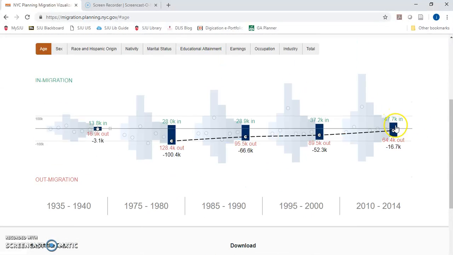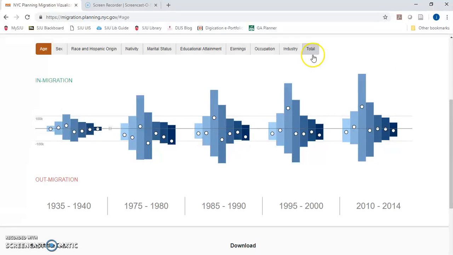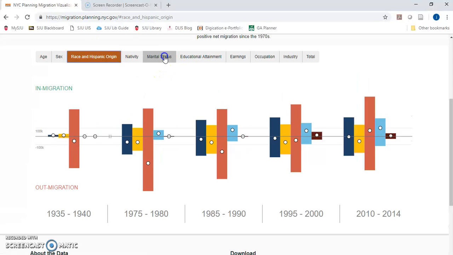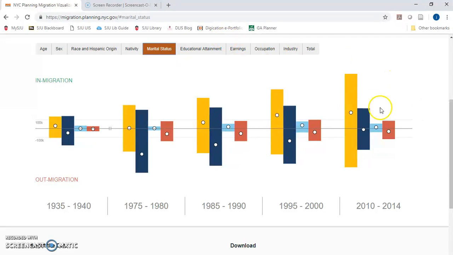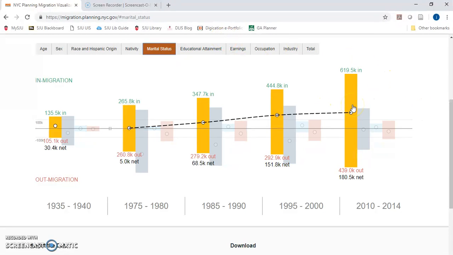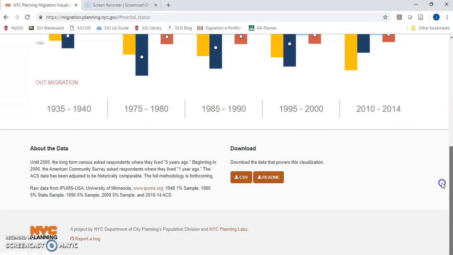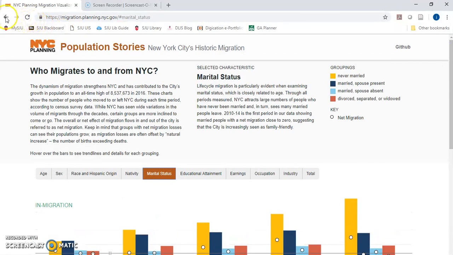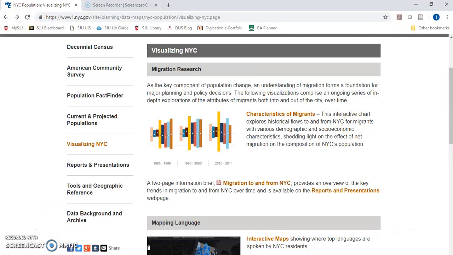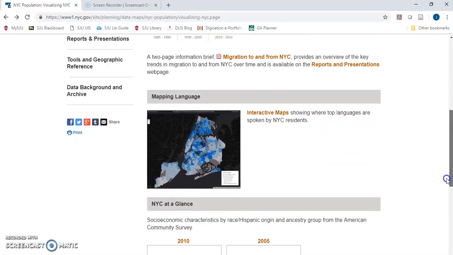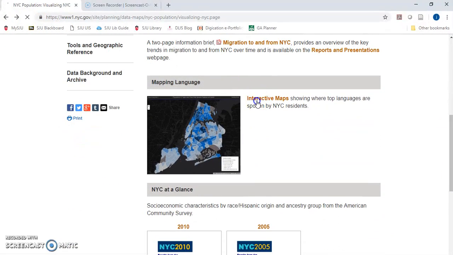And if you scroll over, it'll hone in on that age range. And you also have race and Hispanic origin, marital status, all sorts of things. And if you just scroll over, it highlights those areas that you're looking at and shows you trends and explains information. So that's a really great tool, as well as this mapping language interactive map.